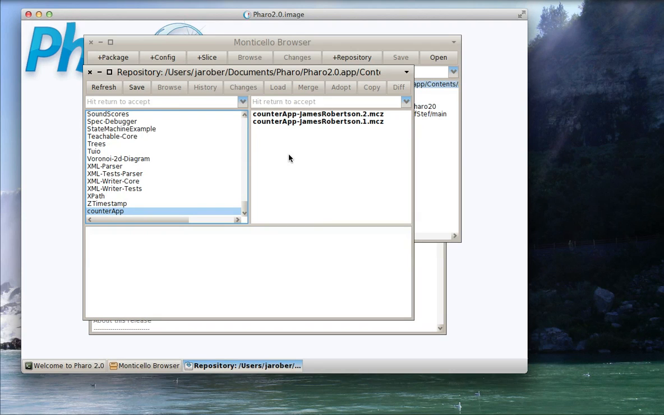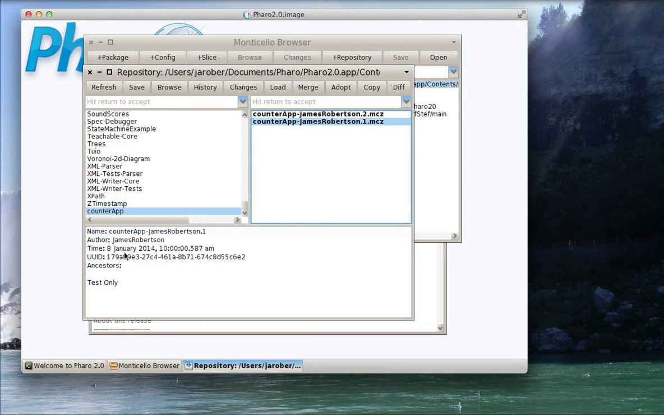Notice that I've only got one thing published, CounterApp, and I've got version 1, which was the first thing I published on, well, January 8th as it turns out, and then the second thing that I published on January 9th. Let's take a look at this one that I have here. I only did tests and I published that part, so let's load this and see what I get.